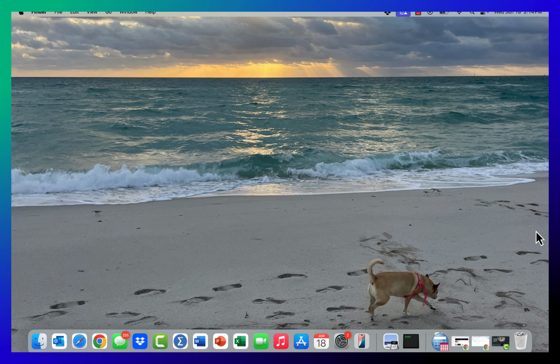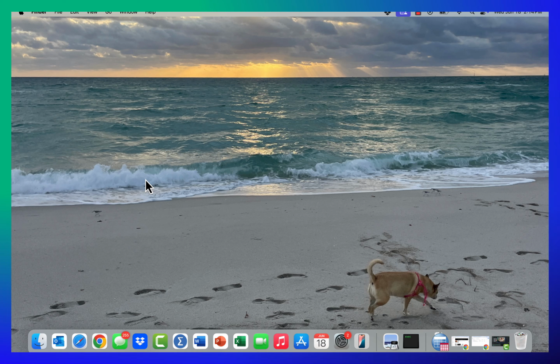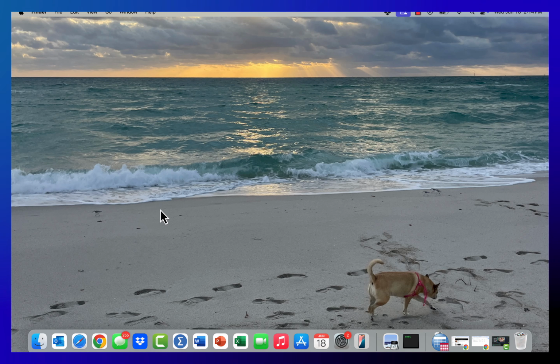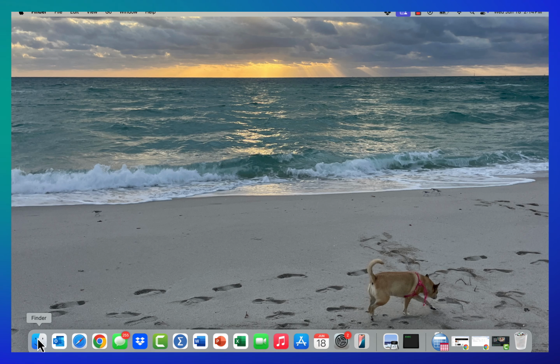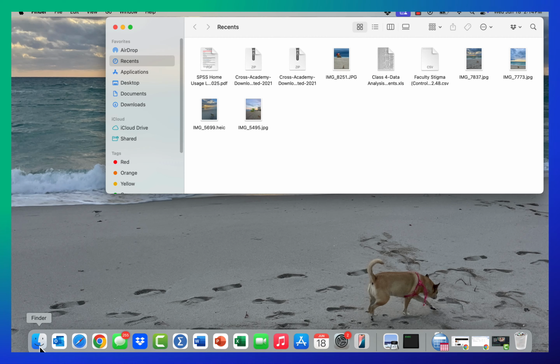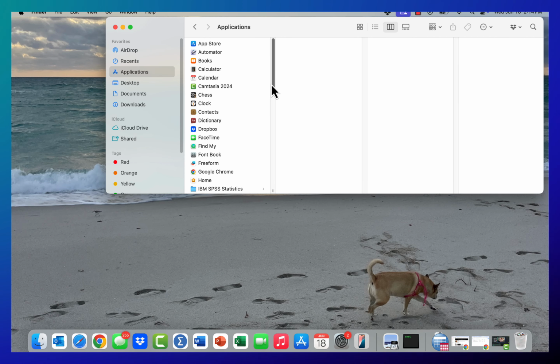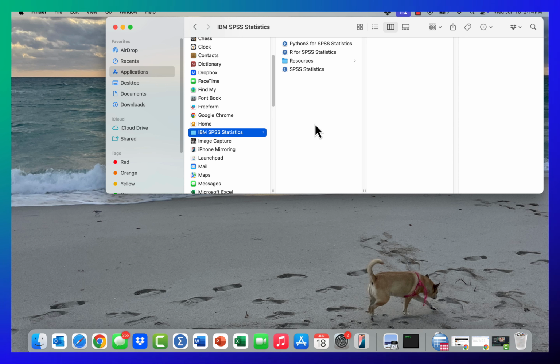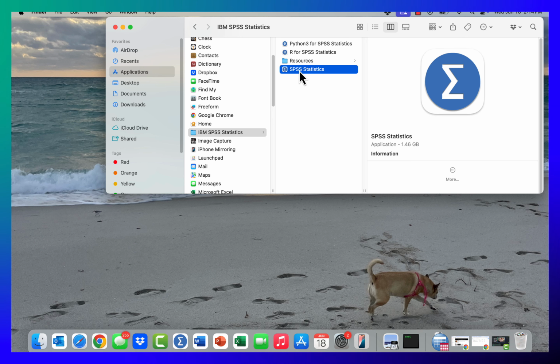I should have also mentioned that I am using a Mac laptop to develop this video and to run my analyses. So my SPSS is found for my Mac under my Applications tab, and right here, IBM SPSS Statistics. So we're going to use the original version of SPSS. We're not going to be using Python or R in this demonstration. So that is the application that you should open up.